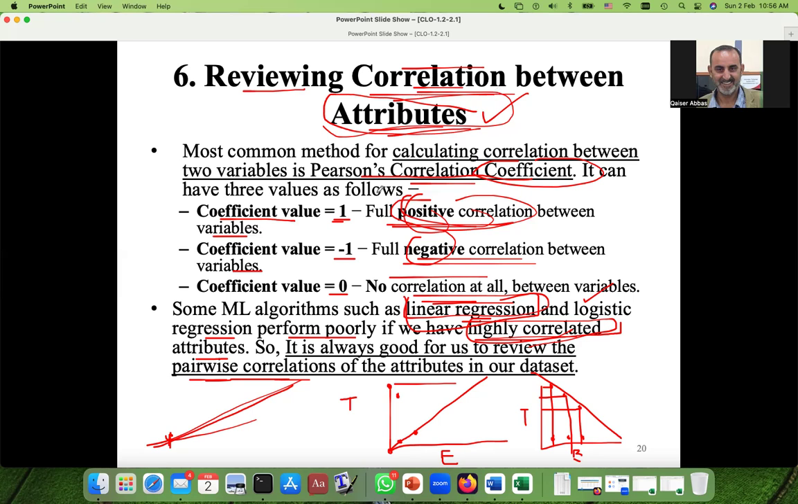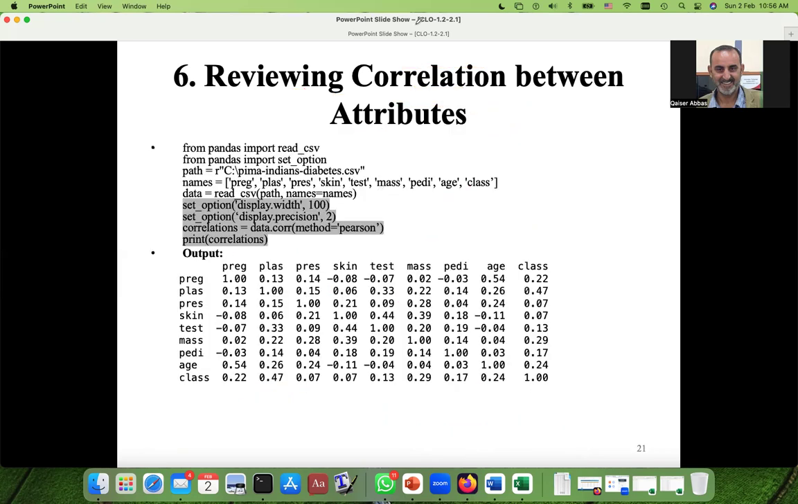So now moving next: reviewing correlation between the attributes. These are the same things: import, read the PIMA data with headings. Set option means setting the output: display width 100 means up to this, and set option display precision 2 means these two digits.